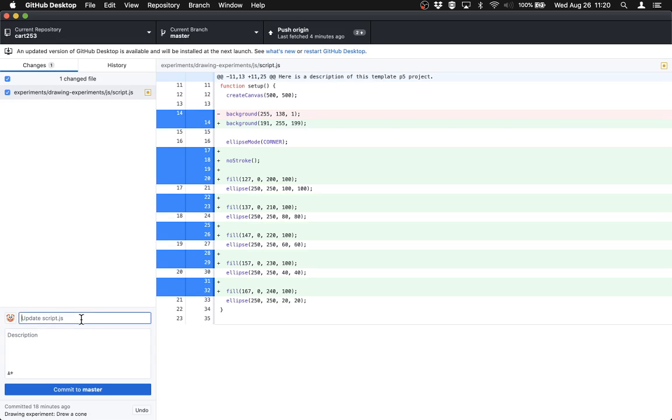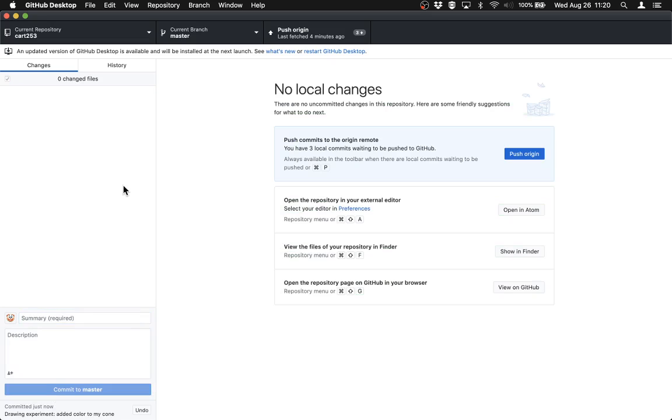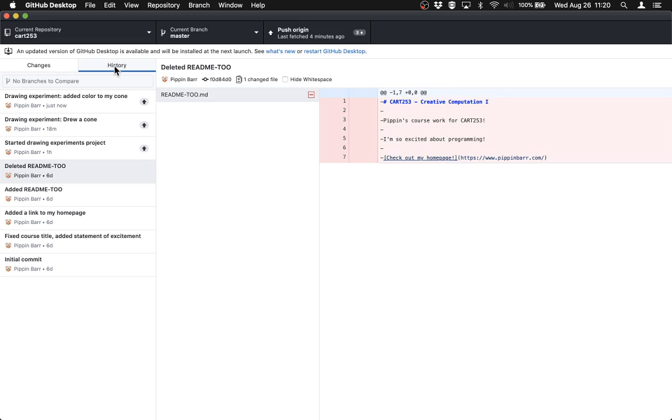So again, I should describe the changes that I made. Maybe I'll say drawing experiment added color to my cone. That's sort of accurate. And I commit to master. Now that becomes part of the history of my repository. I can go and look at it now. You can see there's a few things that I've been doing now. Started drawing experiments project, drew a cone, and then added color to my cone. Wonderful. So now there are 3 commits that I want to push. I'm going to push those now.